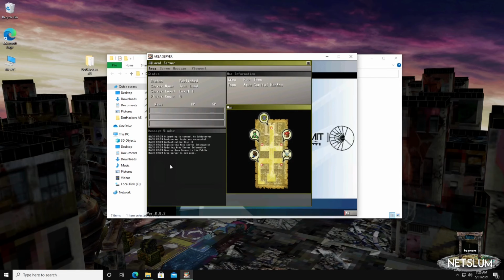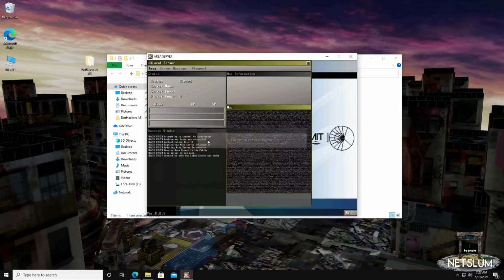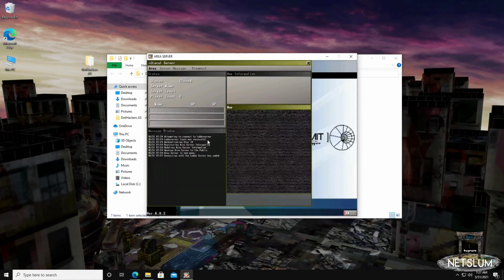Okay, so server's up. You're done for the day. I need to restart the computer, whatever. You have two options. You can do shut down server, and then exit will also shut it down for you, but we'll do it the proper way. Shut down. And it'll go, are you sure you want to exit? Yes. And it'll tell the lobby server that it's done.